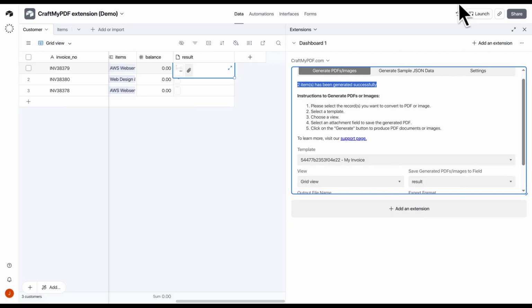You can use the same workflow for invoices, contracts, reports, certificates, and more.